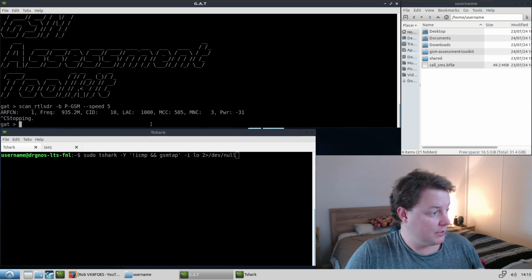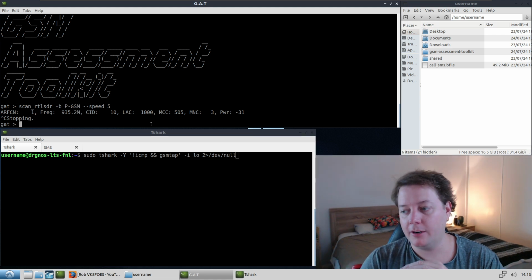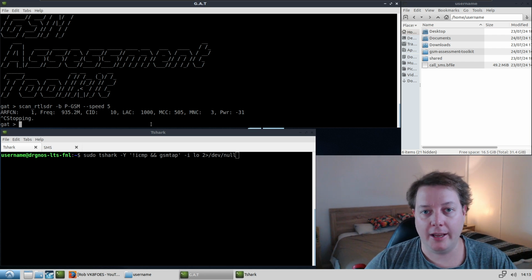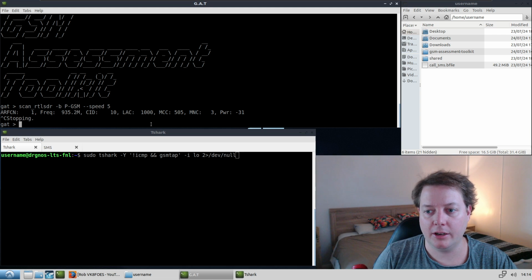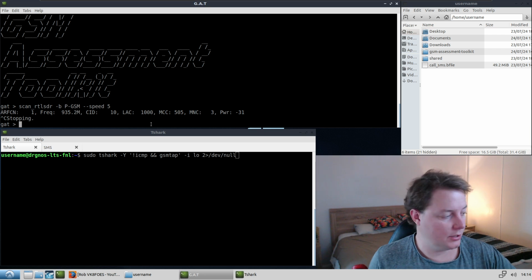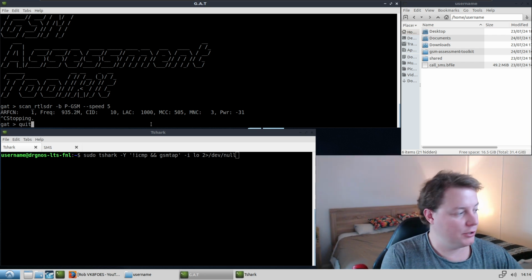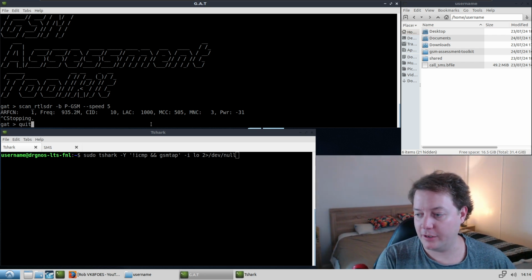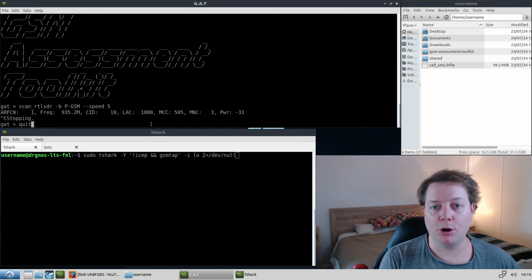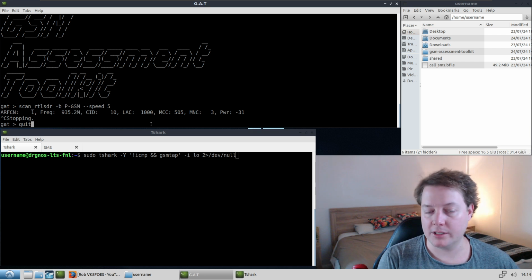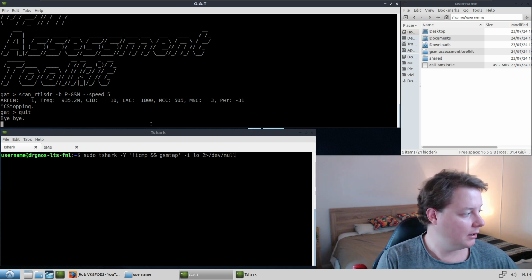Okay, so every time you run a GAT command, you've actually got to exit it again, because it keeps the port open that it uses. So if you try and run two commands one after the other, it'll throw an error because the port is currently in use. So I'm going to quit GAT.